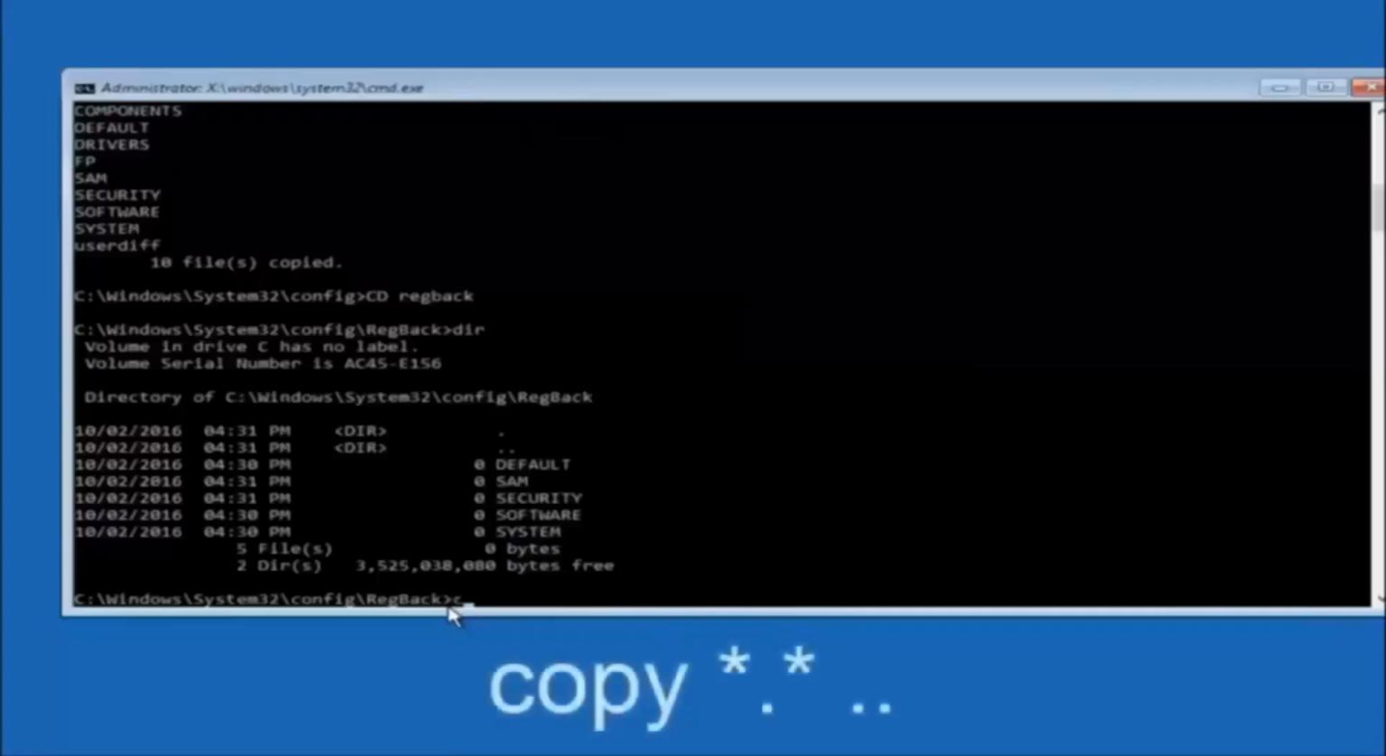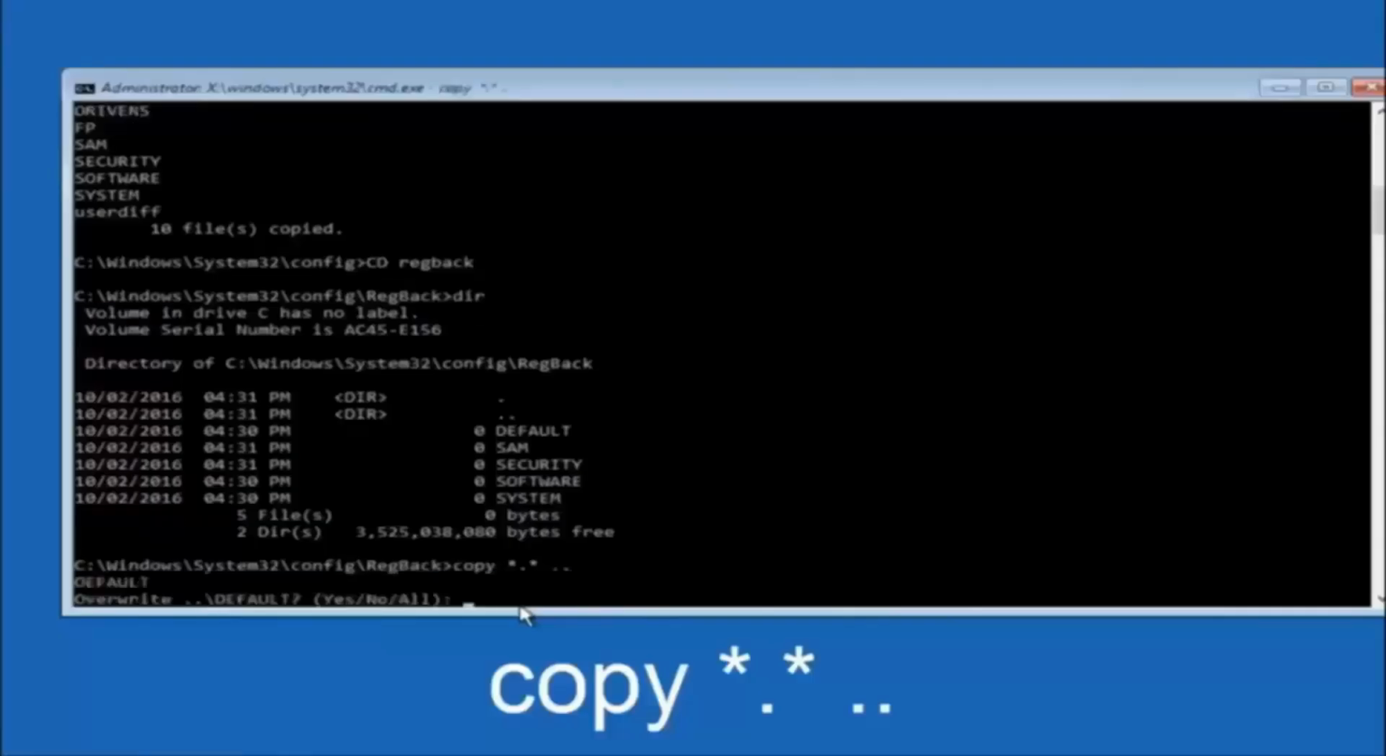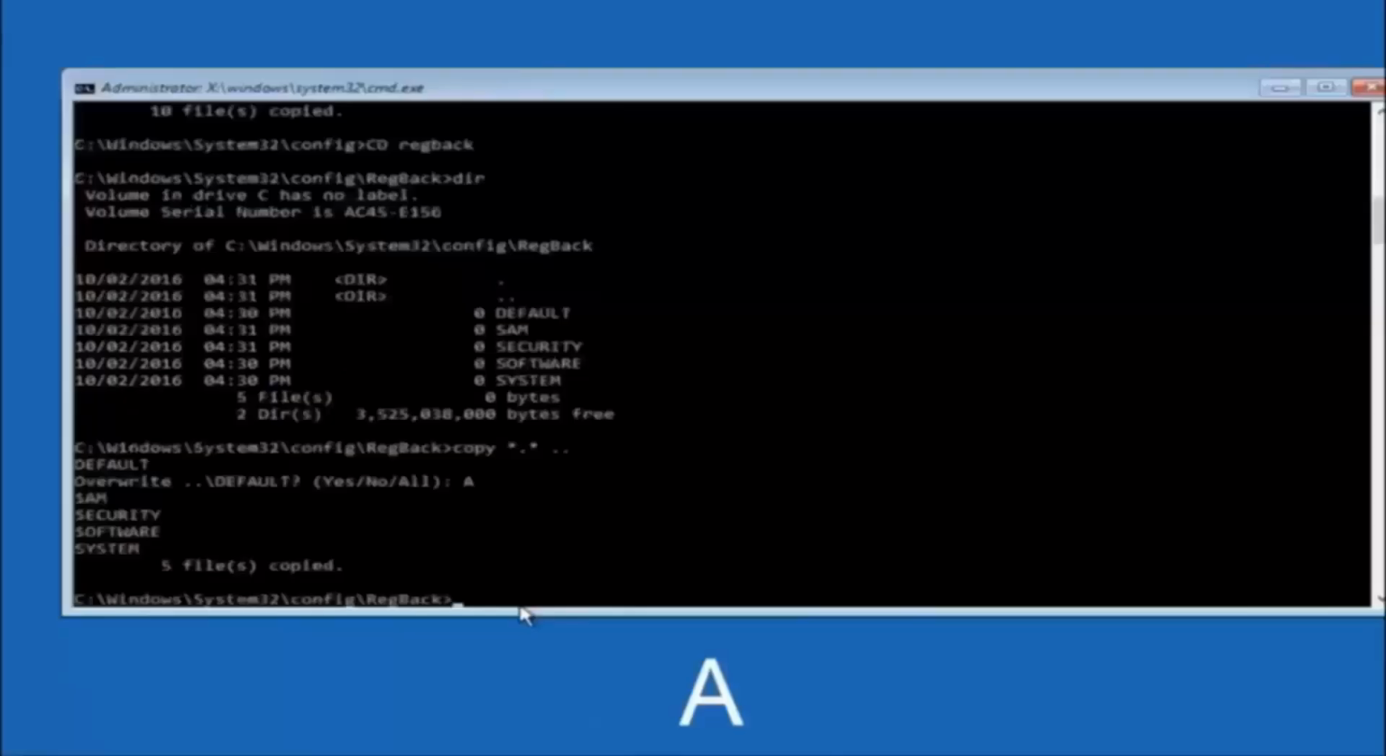Now at this point we're going to type copy again. So copy, space, star sign, dot, star sign, space, and then two dots. Then hit enter on your keyboard again. For overwrite, you want to overwrite all. So type A on your keyboard, capital A, and then hit enter on your keyboard.